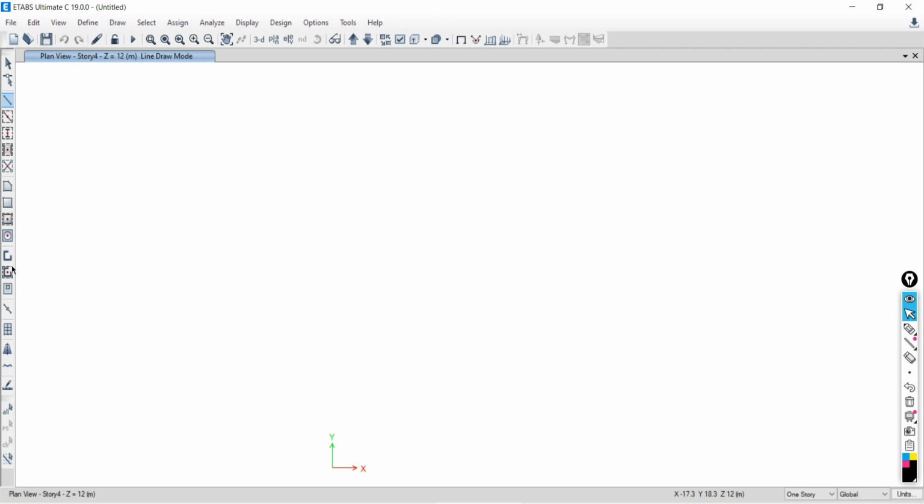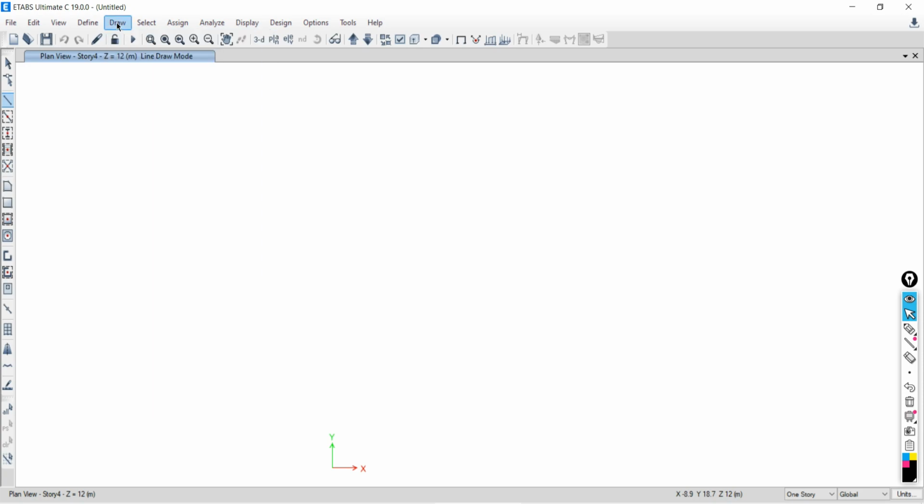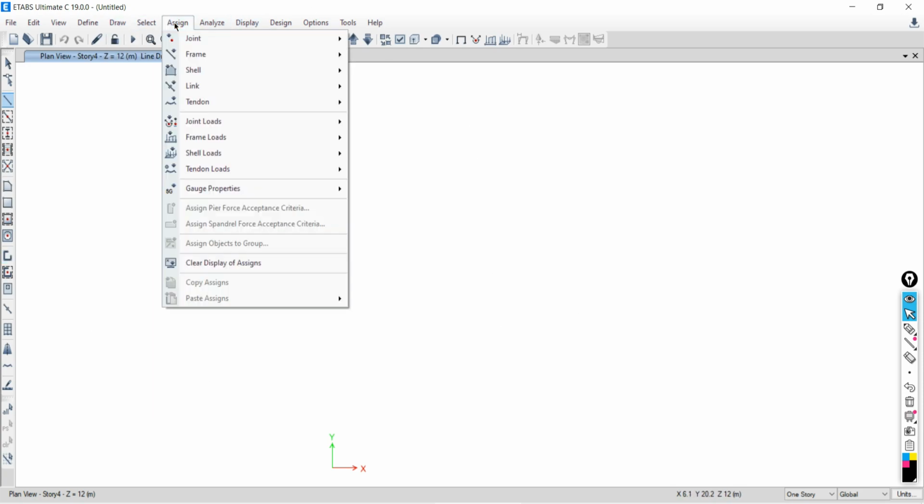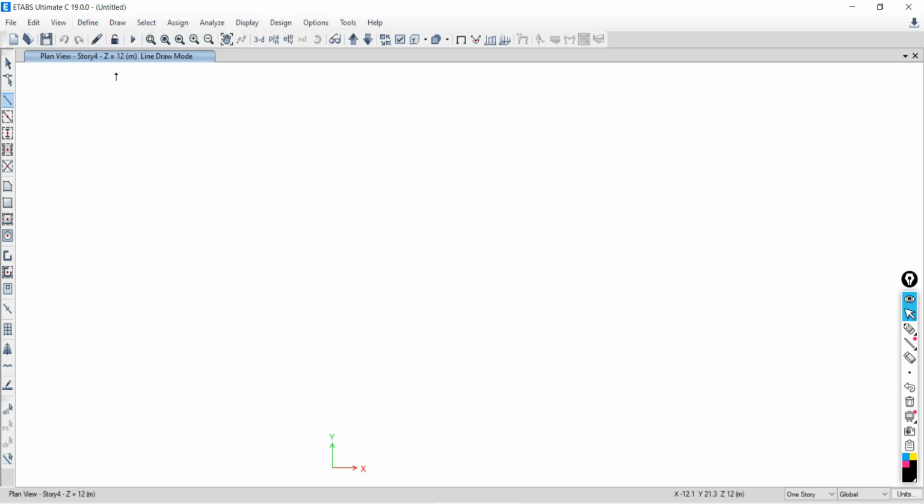Okay, if you want to put any point here, how can you draw that point? You need to go to draw. As I'm saying, if we have to draw, go to draw. If we have to assign something, we need to go to assign. If we have to define something, you need to go to define. If you want to view something in this window, you need to go to view. If you want to edit something in your existing model, you need to go to edit. If you want to perform the analysis, you need to go to analyze. If you want to design something, you need to go to design. Likewise is the top main menu bar, and all these available options are parts of this top main menu bar. Got it?